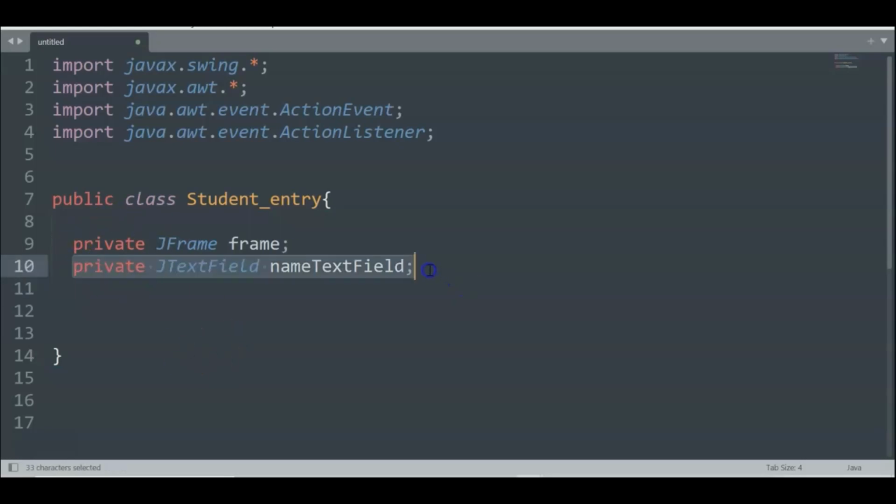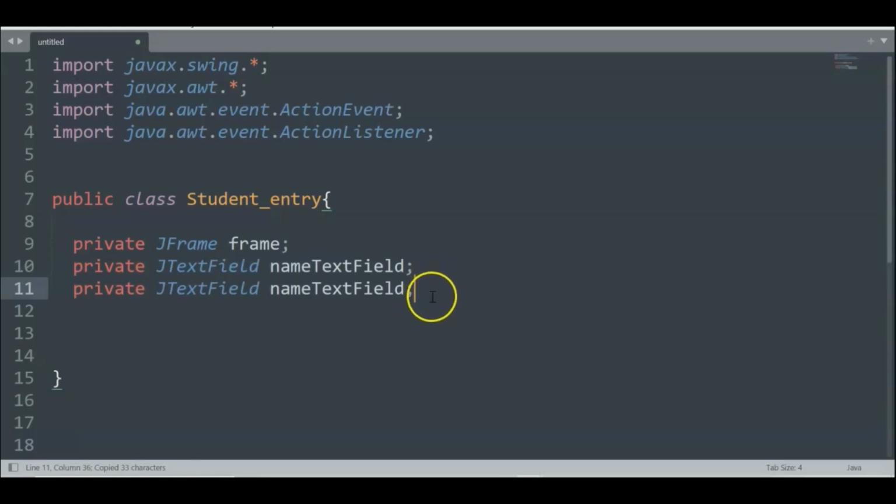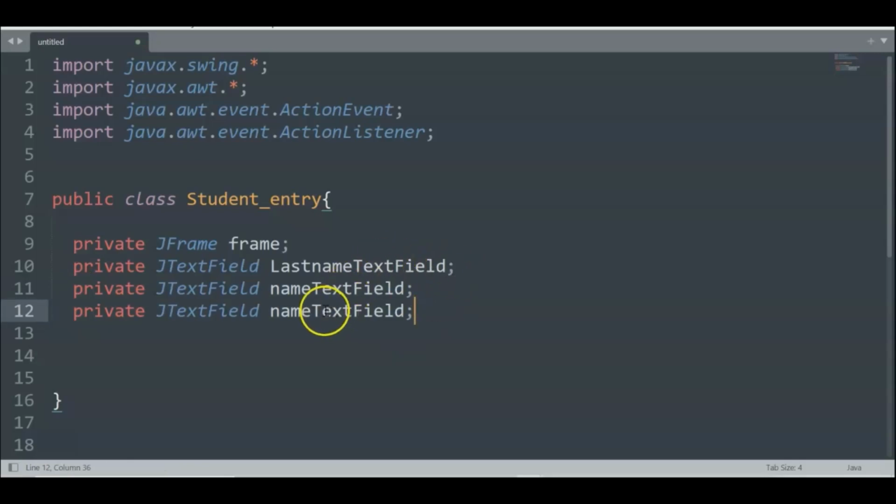We'll copy this. This is part of your name, and then we have of course the last name text field. Sorry, name text field, and we have name text field. Okay, then we need to use of course, so we have here the text field and of course the course text field. Okay, this is only part of our translation of the program.